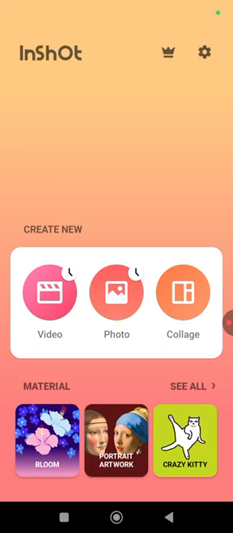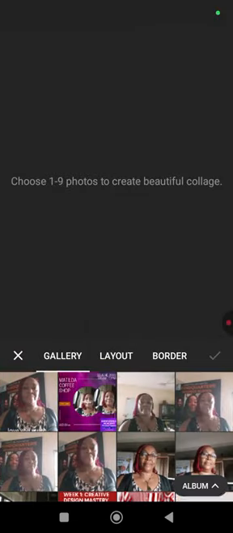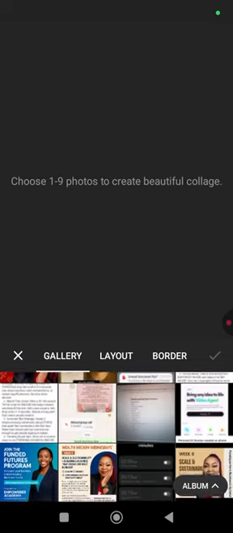Okay. InShot, editing and trimming videos. Now when you get to InShot, this is the app. You can do a photo collage where you bring in different pictures of your goods. You know, I don't do a lot of goods. I do a lot of training.